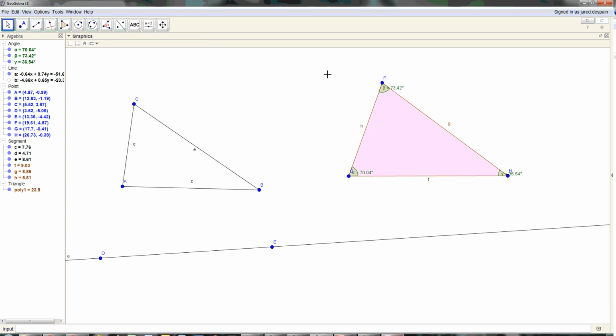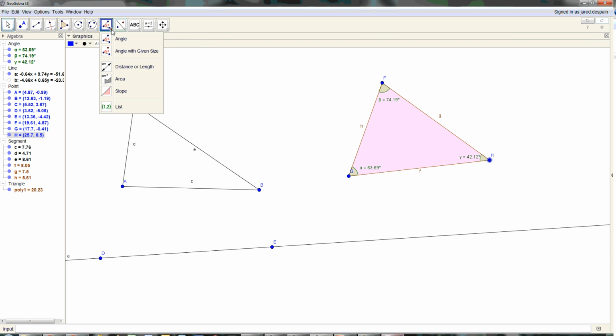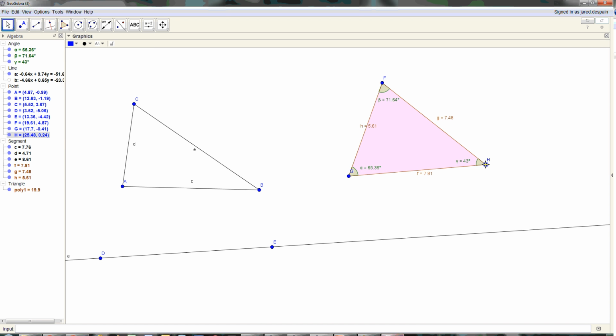Hit Escape. So we turned off our angle measurer, and I can move these little measuring units over if I want to get a better look at them. And so now no matter what I do to my triangle, these measurements are dynamic. They're going to change with what I'm doing. And we can also pull down from this measure tool right here, distance, so I can get the length of all these sides. And the same thing's going to happen. If I move it around, the lengths go with me.